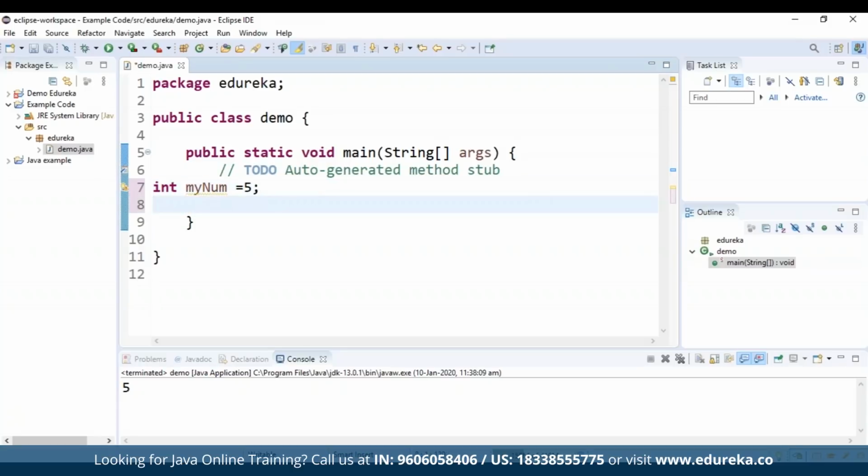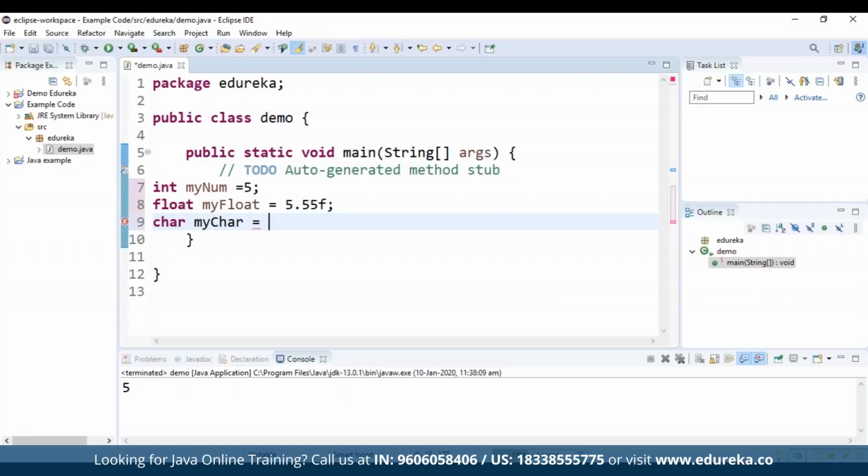In a similar way, for float, we will have the keyword float, and we can take it as myFloat equals 5.55f. So this is basically a float value. Then for character, we have the char keyword, and let me name it as myChar equals. So I can pass any character, but your character should be inside these quotations. So let me just pass the character as A. Then we also have boolean, and for boolean I can just name it as myBool equals, and boolean value is always true or false. So let me take the value as true. So this is how you define all of these data types in Java.